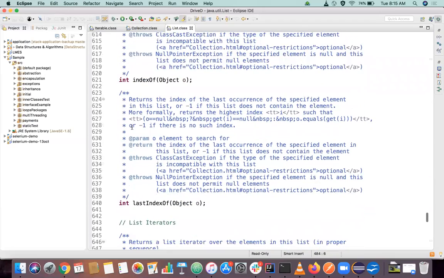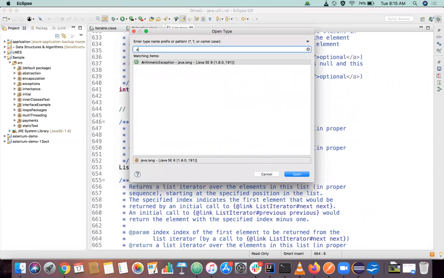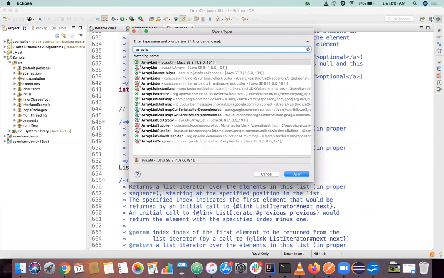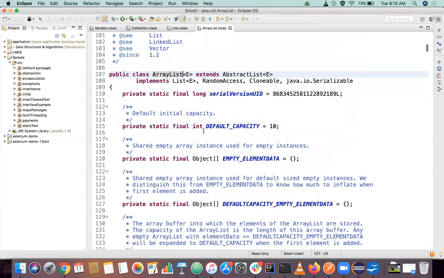Okay, these are the methods available, and we have this ArrayList class, which is extending this AbstractList class and which is implementing this List interface.